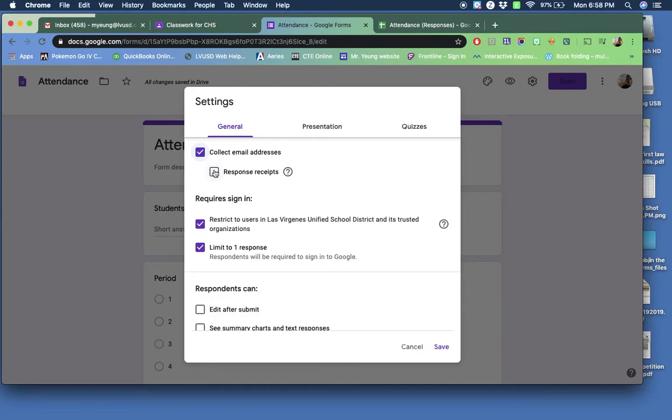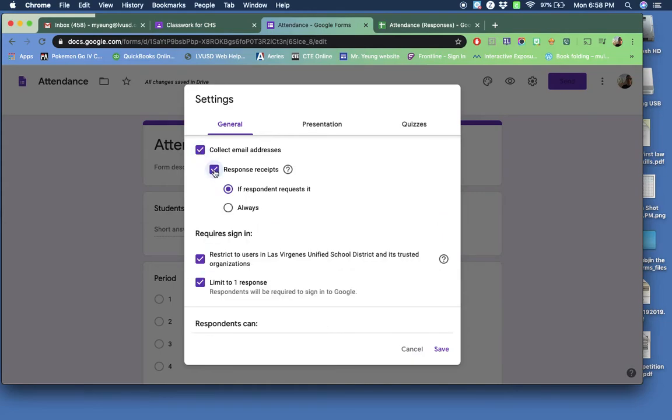You can give them a receipt if you want to. This goes if the respondent requests it, or always. This way, the student will be like, I responded, here's the receipt that I got. And you're like, okay, cool. So that is the thing we are going to do.